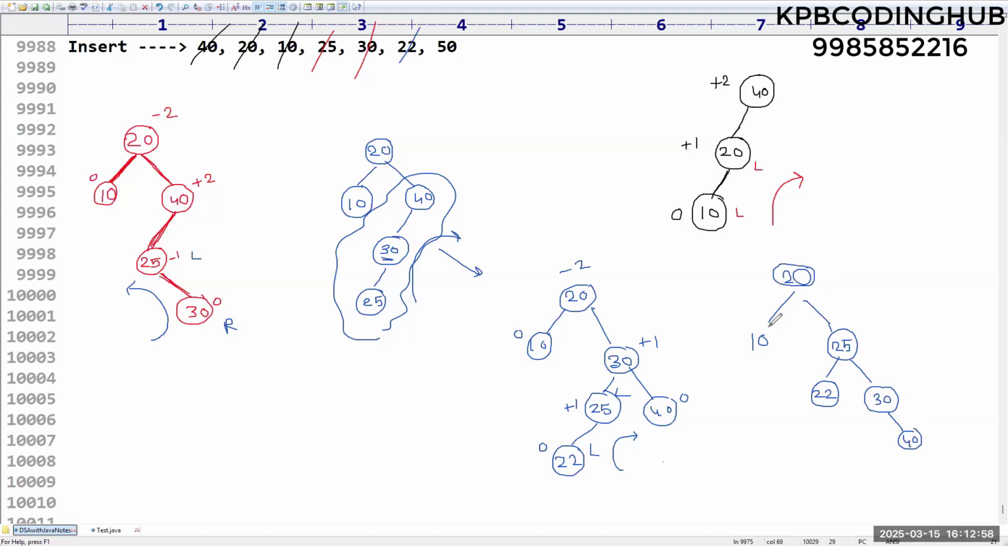Sir, is it the correct rotation? We did left rotation with respect to these three nodes. Why did we include 30 in that, sir? We have to see three nodes: the node inserted, 22, and from that, this is nothing but the problem created. This is nothing but a child, this is a parent, and this is a grandparent. From this, you have to do the rotation.